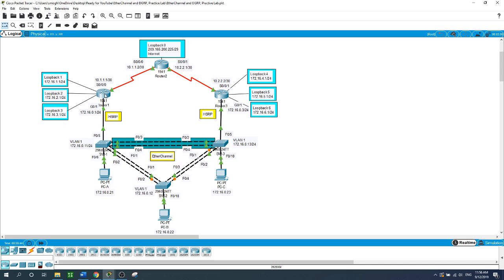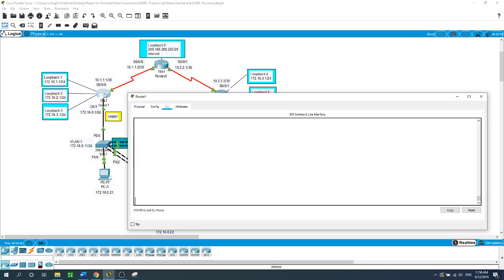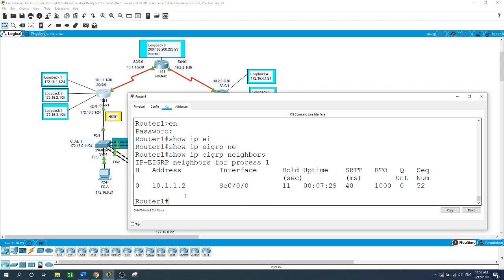So on router 1, I will run this command, Cisco, enable, CCNA, and the command is show IP EIGRP neighbor. So on router 1, we have router 2, which is its neighbor.